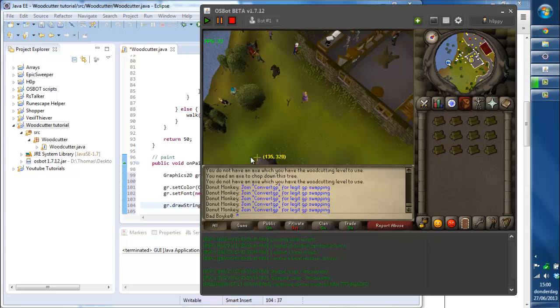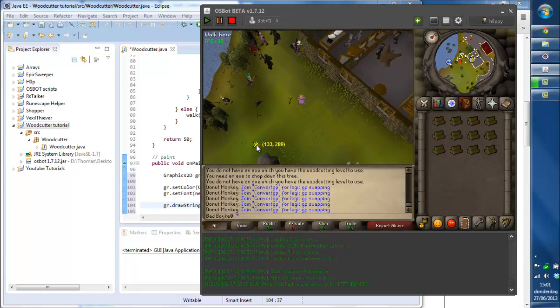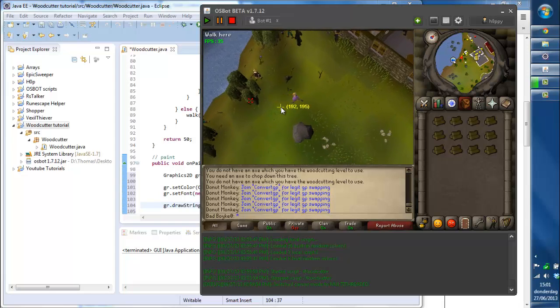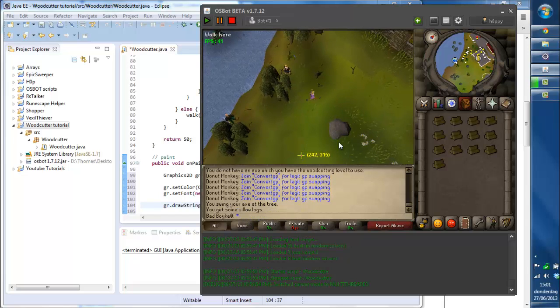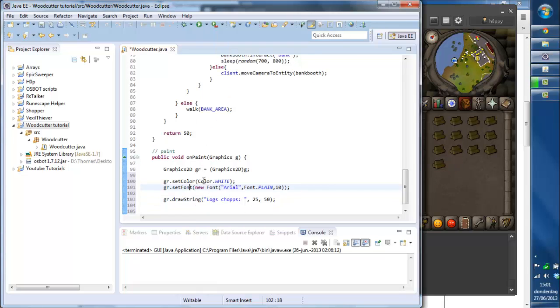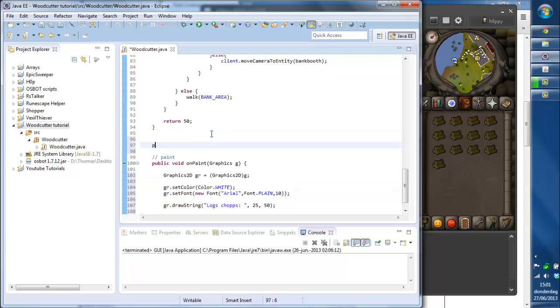Now we need some method on how to get these logs. You could do that by going to the bank and counting how many there are, but we have something cooler than that. We can use the game messages to see what we're going to do. If you chop a tree or a log, it's going to say you get some logs. So let's try to capture this message. You have some other cool functions for that.